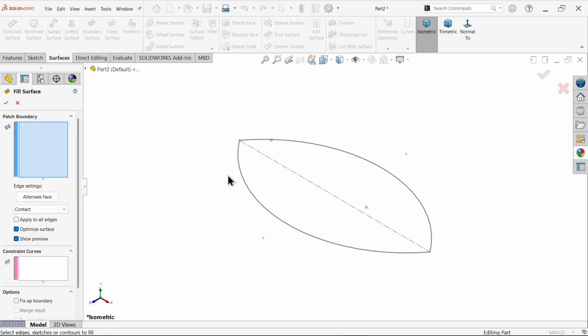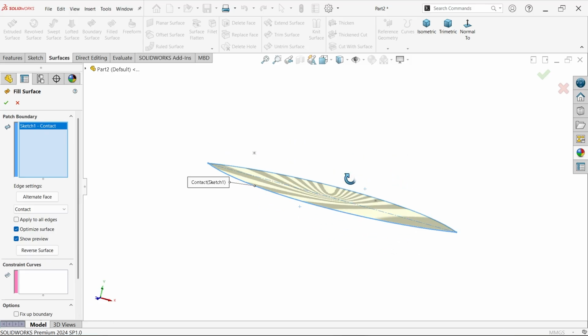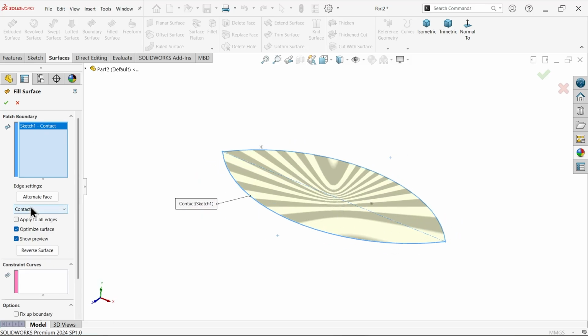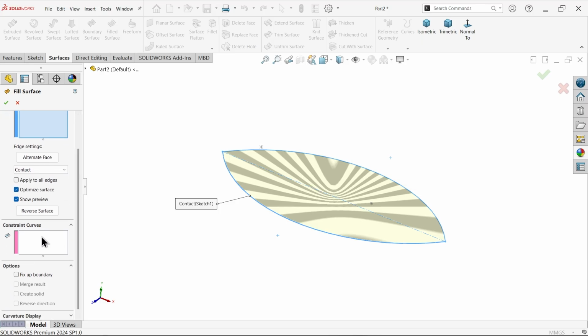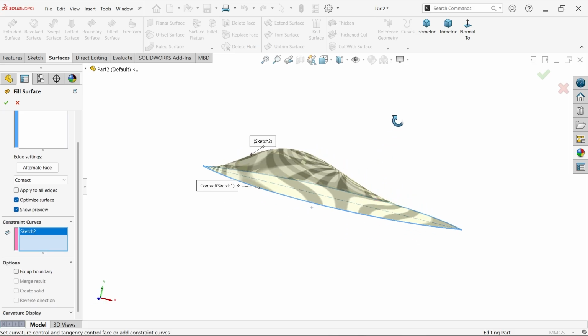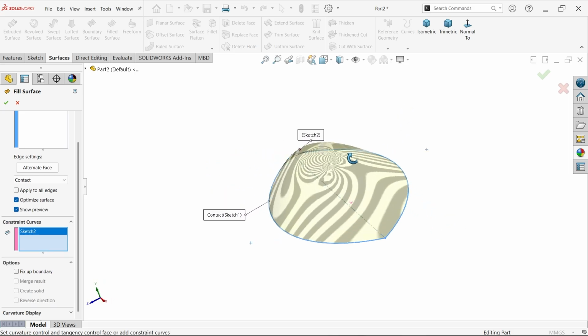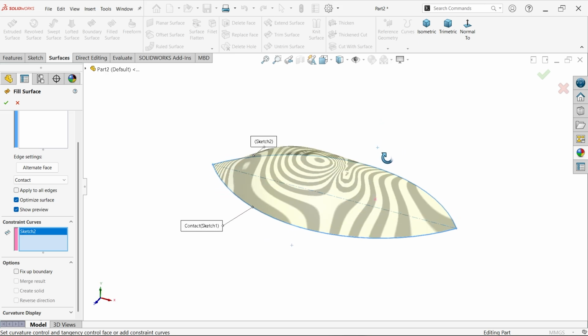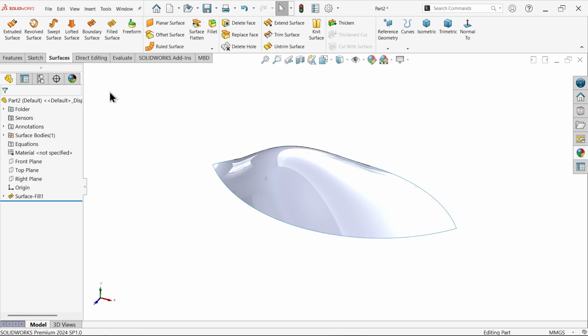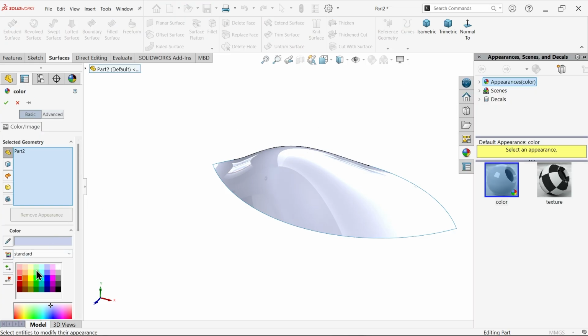Now first boundary, let me select this sketch. Now you will see, but come down, keep here contact, constraint curve, select this point. Now see, this is a kind of shape, let's keep this one as it is. Okay, now let me select and give some color so it looks more realistic.